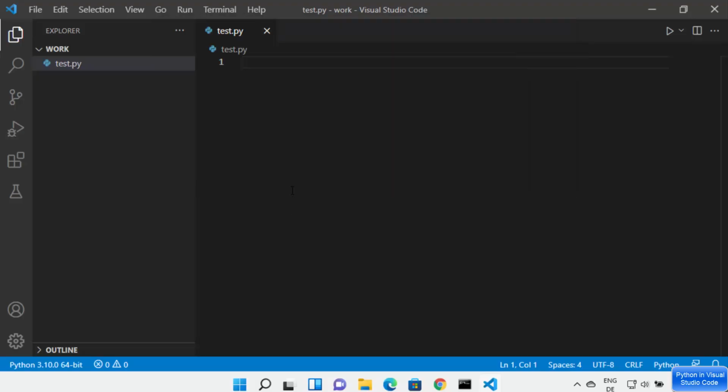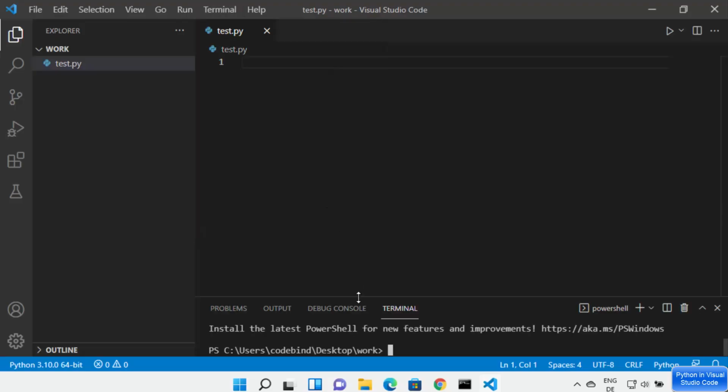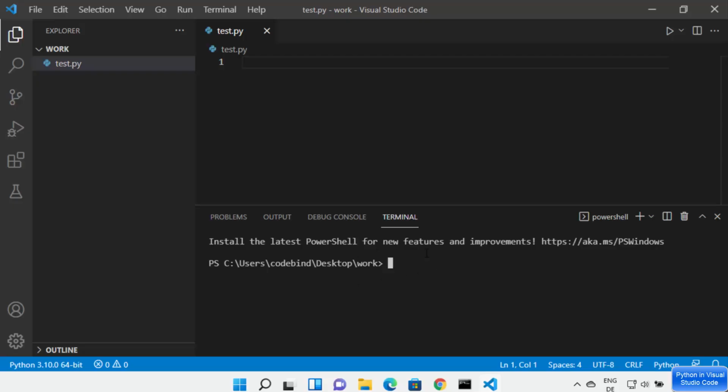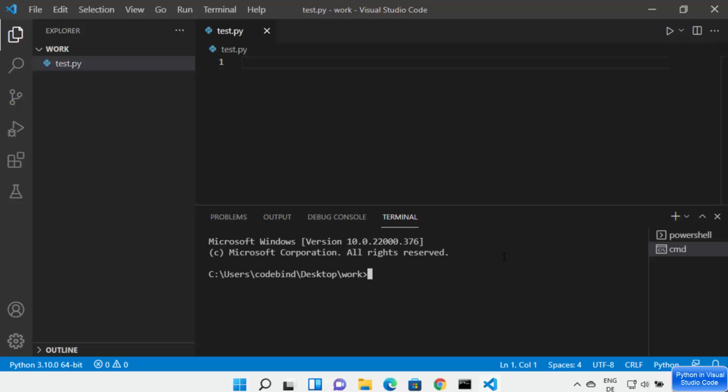Now, if you want to open the integrated terminal to just run your script, you have this option which says terminal, and then when you click on new terminal, it's going to open the terminal inside Visual Studio Code, and you will be able to see which terminal is opened. So you can see it's a PowerShell terminal. You can also see this here. If you want to open the command prompt and not PowerShell, you can just choose it from here. So you can click here and then click on command prompt, and it's going to open the command prompt, and you will be able to see the list of all the command prompt terminals which are opened on your Visual Studio Code.